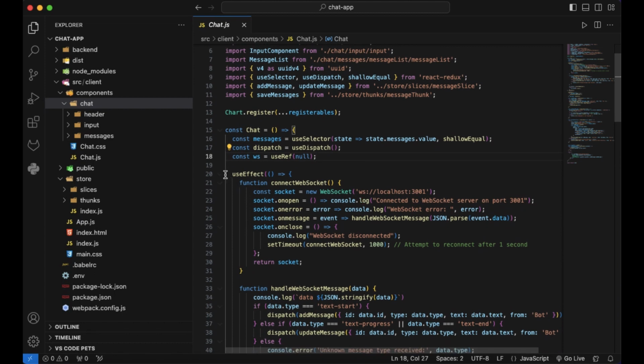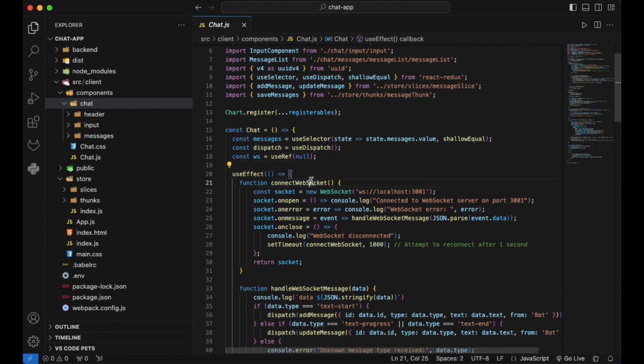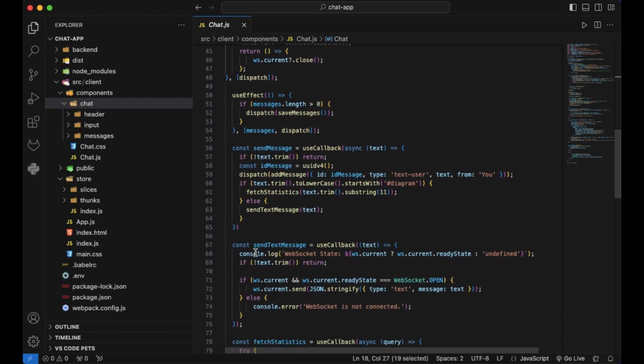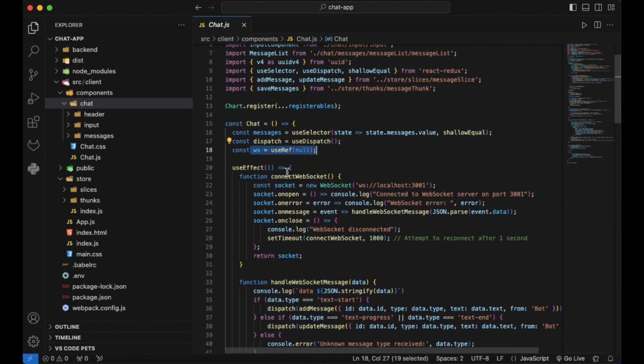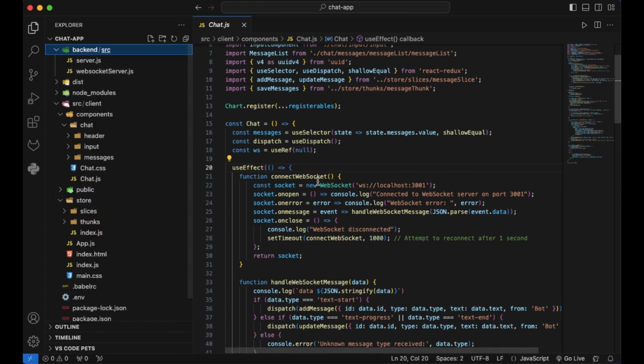So our application is well equipped to create a stream of messages. We have a list of messages, a dispatcher for sending actions, and a WebSocket connection managed with useRef. This useRef hook is crucial as it maintains a persistent reference to our WebSocket connection across multiple renders because we need it at various points within the component. We utilize useEffect because it connects to an external resource, our server. This effect handles the setup and teardown of the WebSocket connection, ensuring that it persists across component renders.